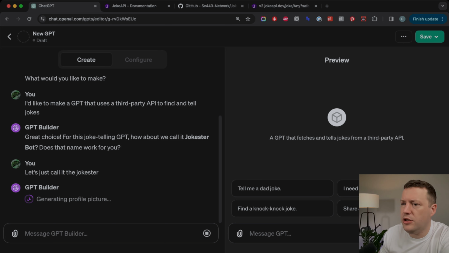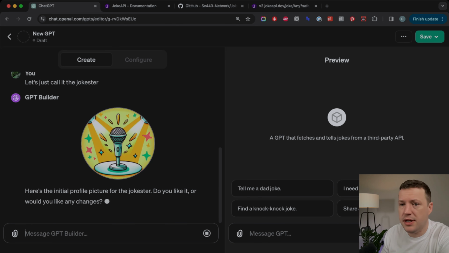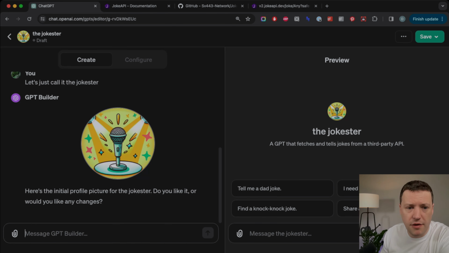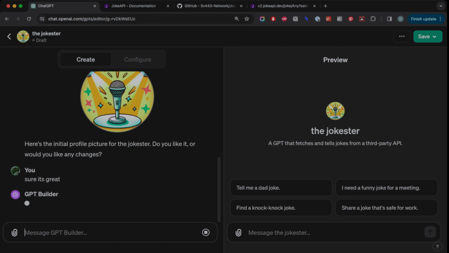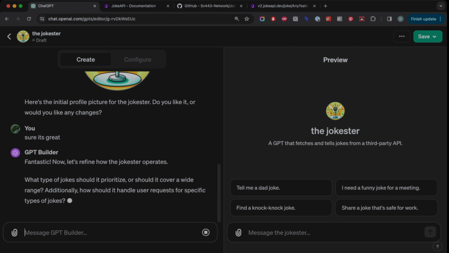And we can see that the GPT builder is pre-populating the preview window on the right-hand side with the prompts. So you've got jokes safe for work, find knock knock joke, etc. Do I like it? Sure, it's great. And so we go through these initial steps with the builder to get our profile picture and everything.